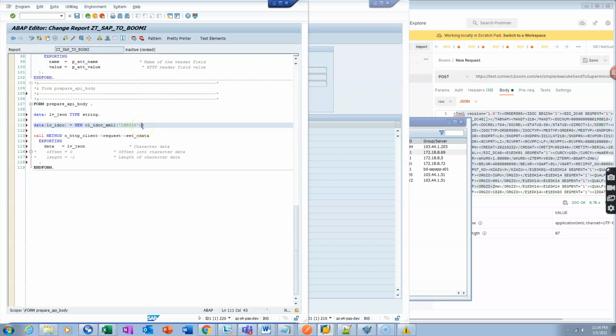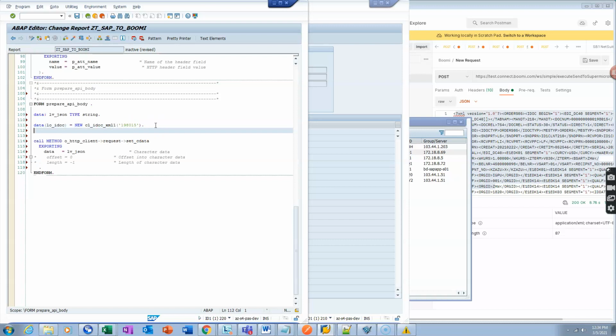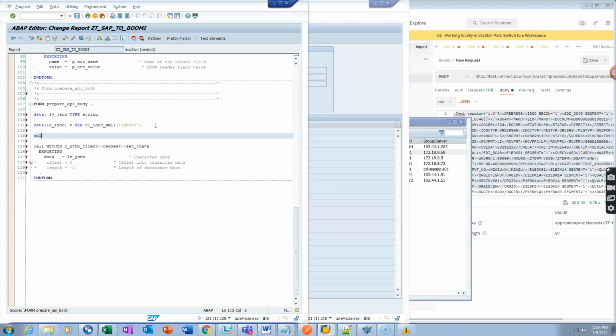What I did was create an instance of this class and assign this IDOC value. Now I want to get the XML of it. How will I do that? There is a method in the class. Let me look at the IDOC methods. Yes, get XML data as string. This should help us.